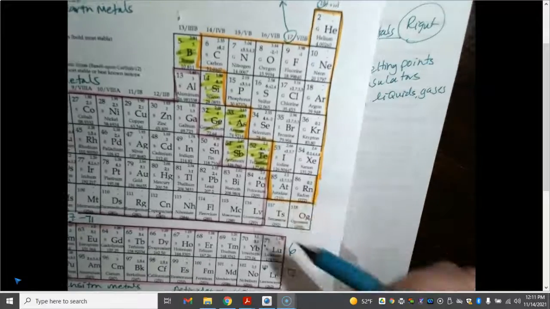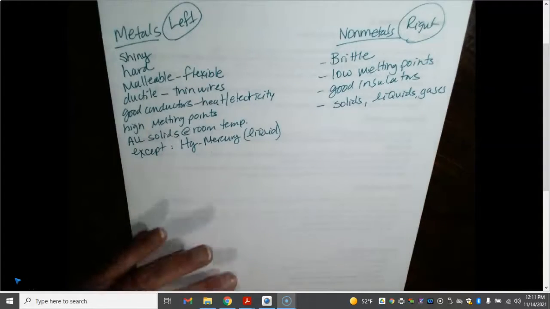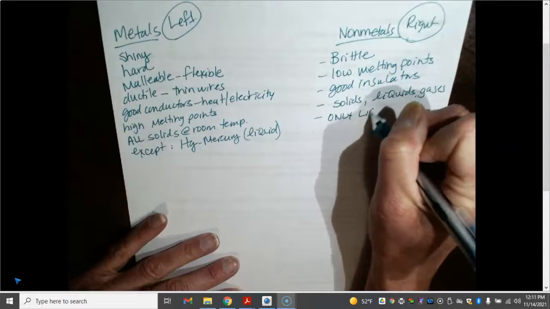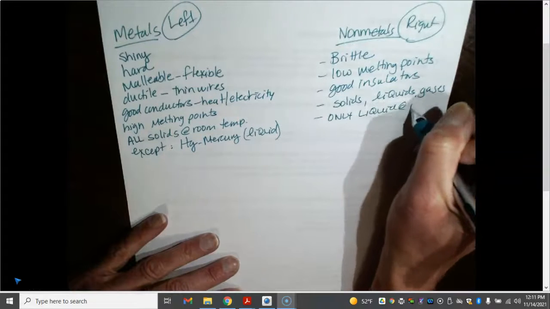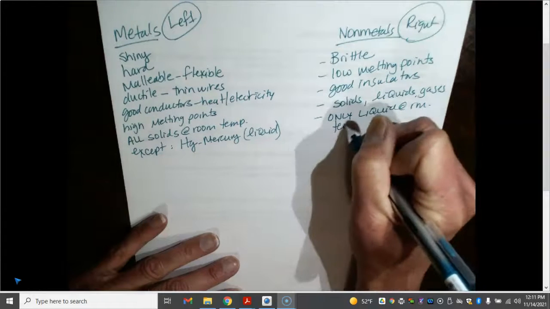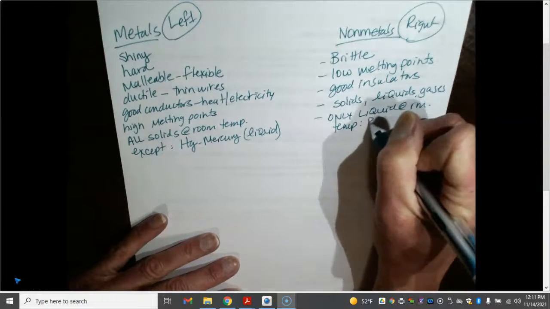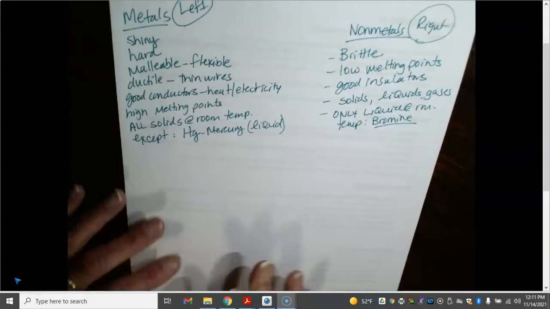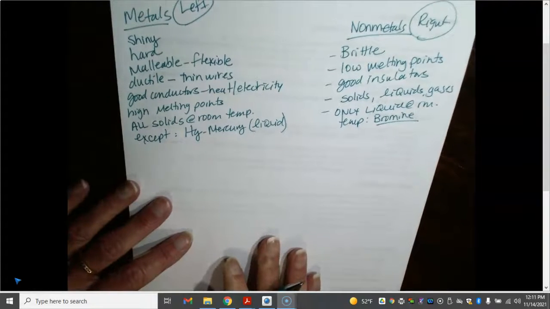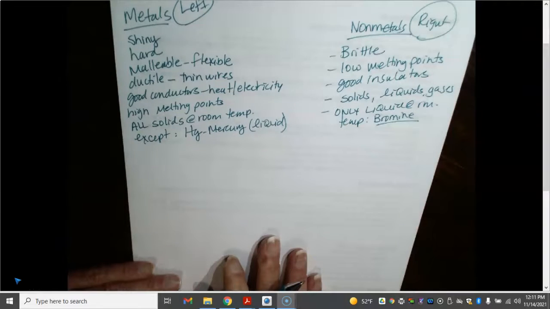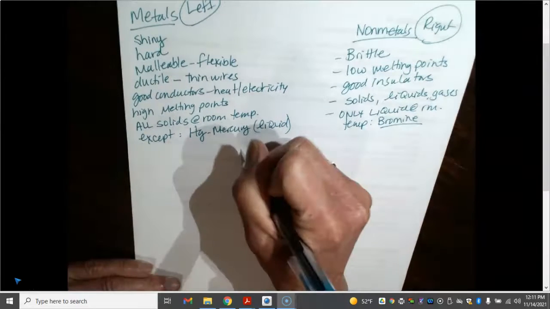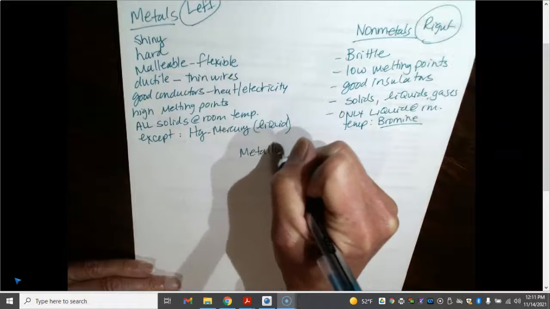When it comes to your nonmetals, the only liquid at room temperature is bromine. All of the other nonmetals are going to be solids or gases. Bromine is the only liquid at room temperature. Okay, so some properties of metalloids.